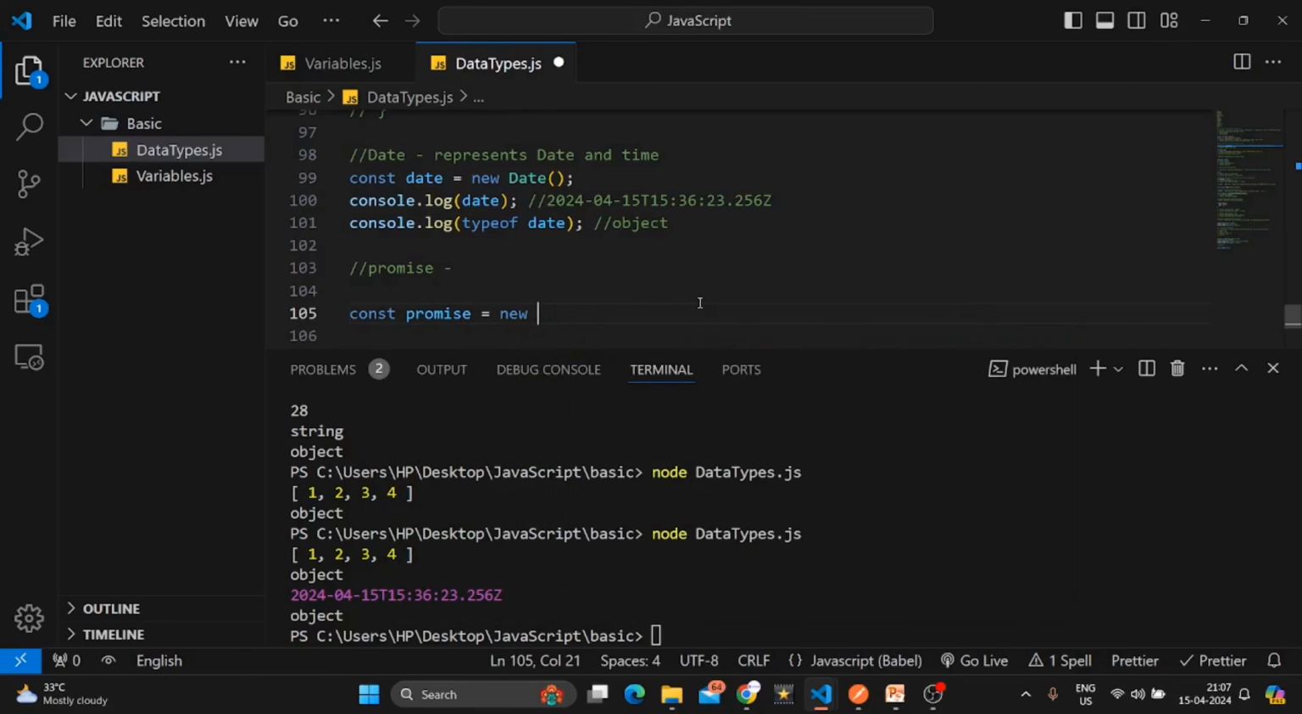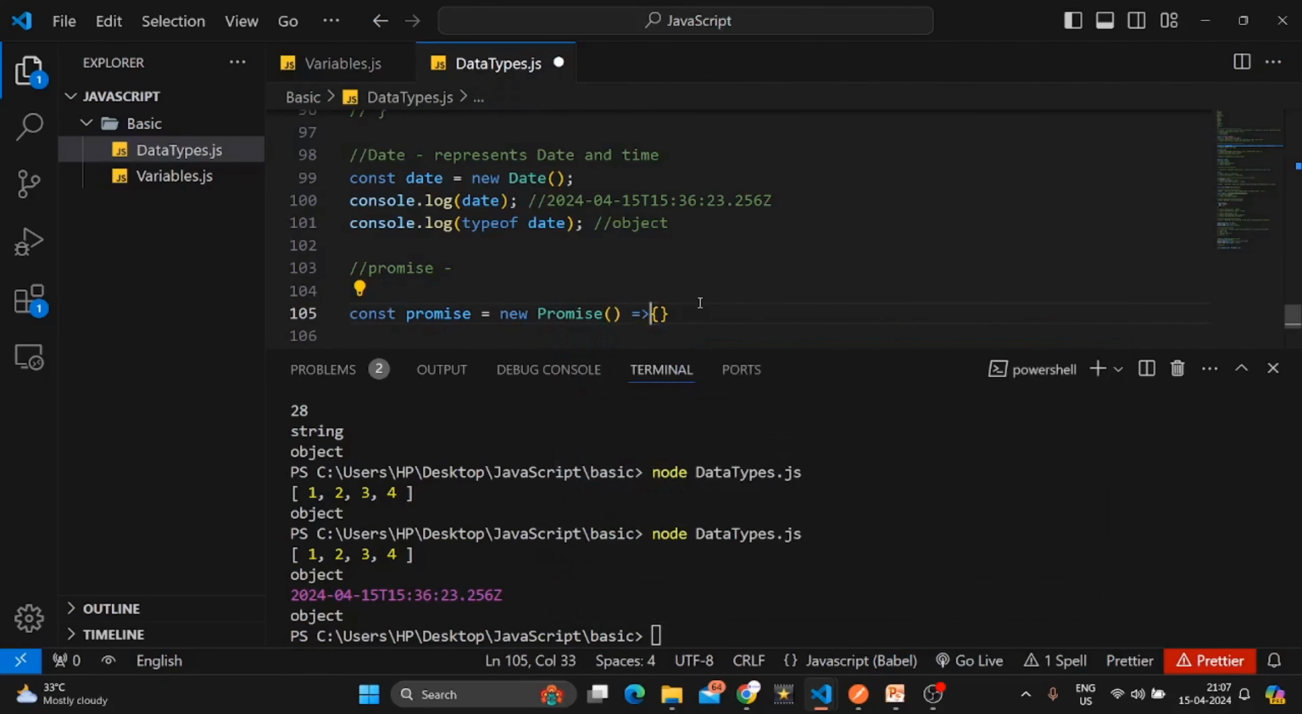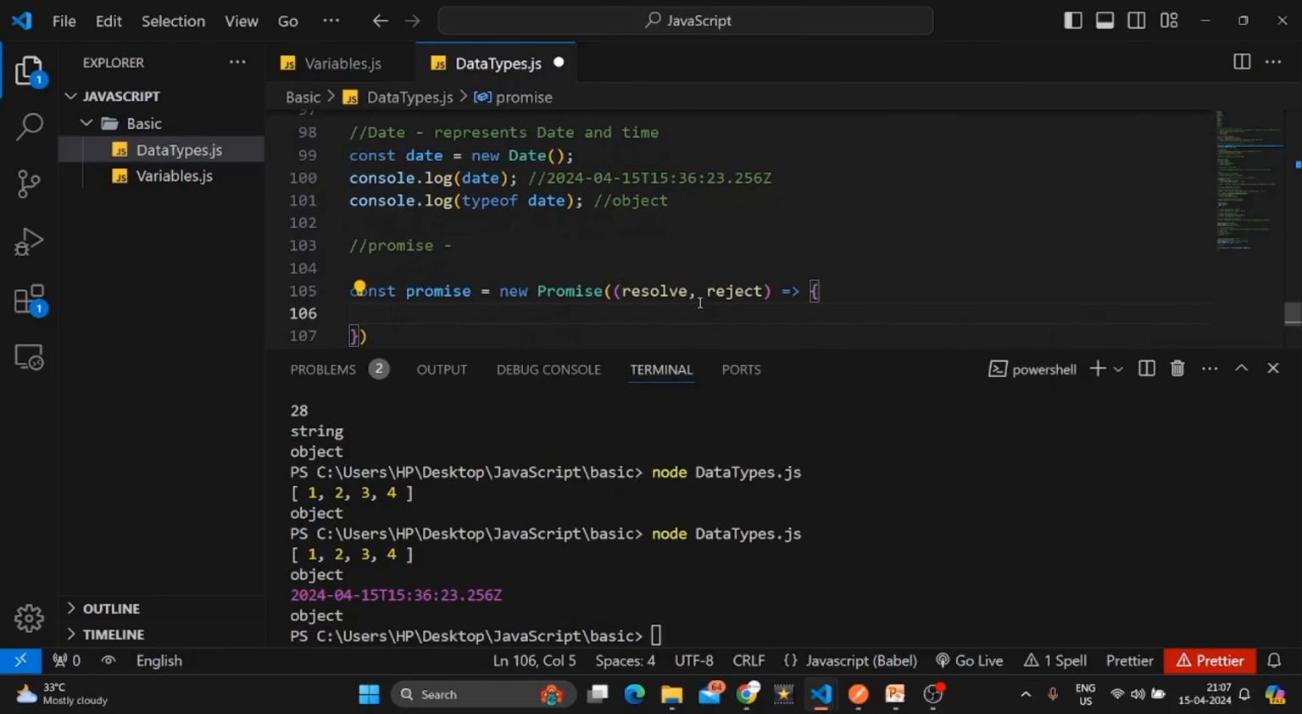Inside which you have to give a callback function, and you have to give the explicit return. While giving the explicit return, you have to pass the promise there. Okay, so this is the syntax of promise. So what exactly you have to do? Const promise equal to new Promise, inside which you have to pass resolve and reject. Based on this you will get your output.